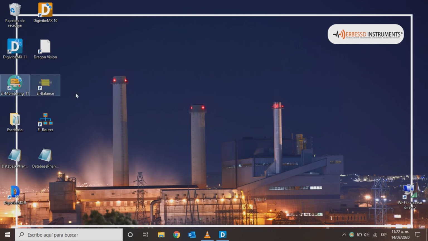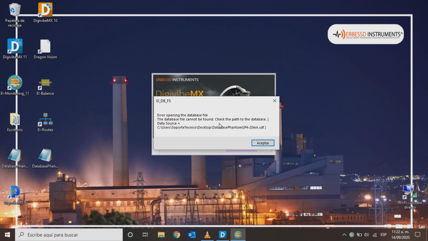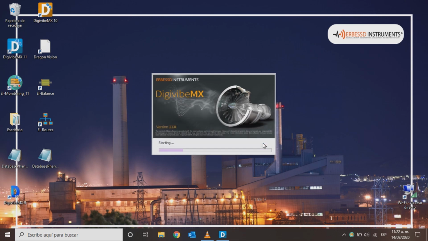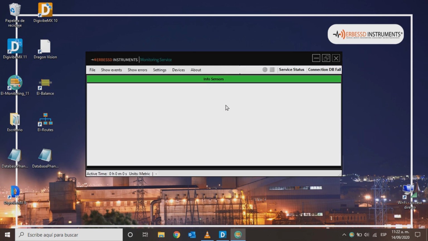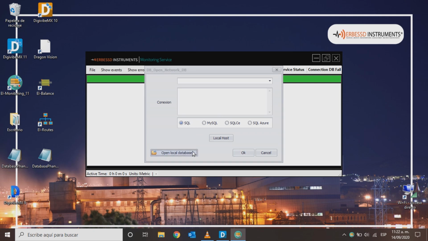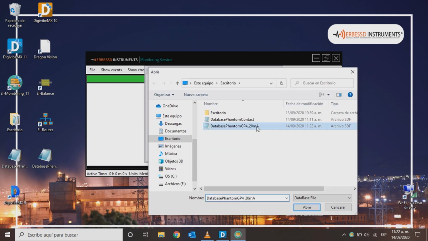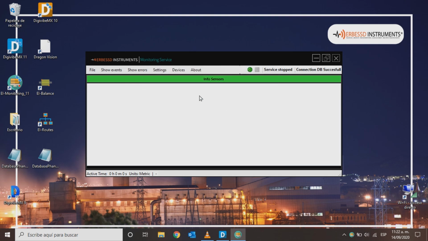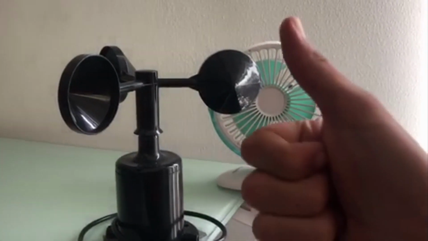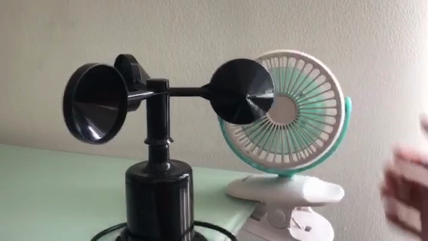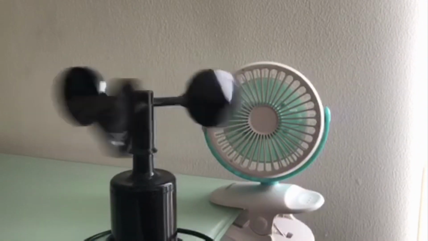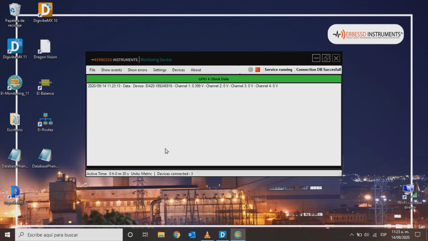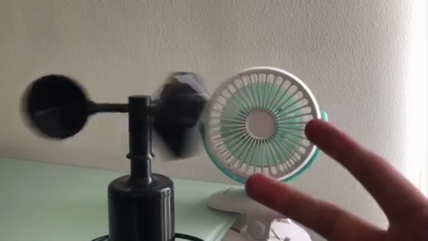To obtain our first results, we open EI monitoring. We search for the corresponding database. Now we start with the measurements. Our fan rotates at 3 different speeds. We can see in the monitoring the measurements of channel 1.